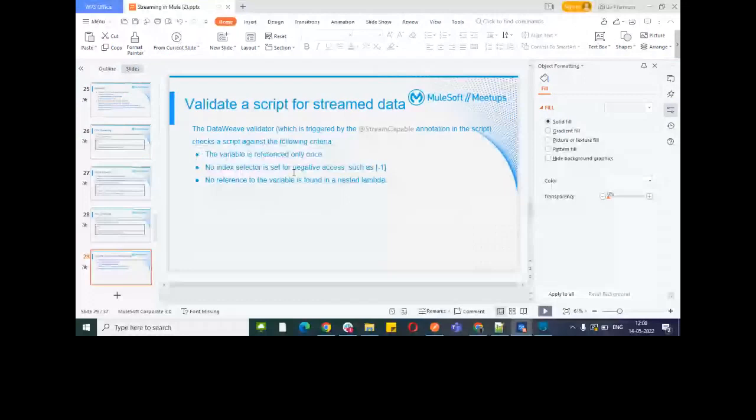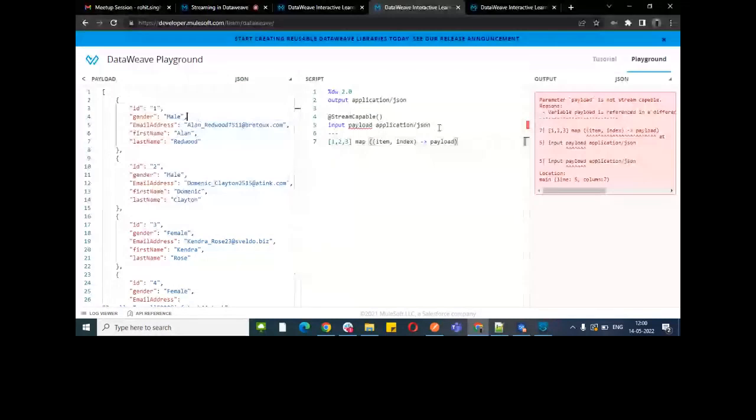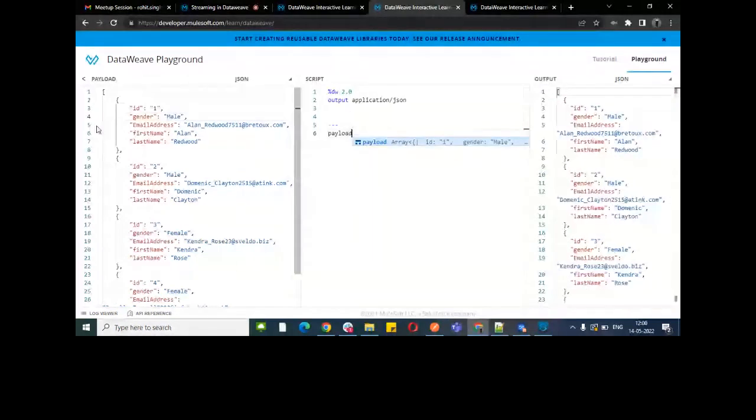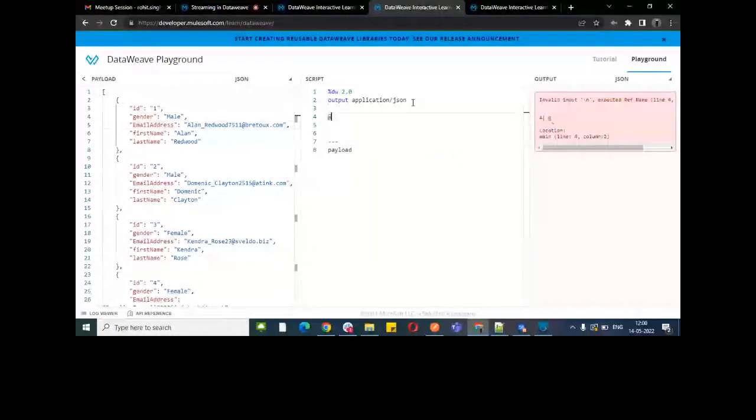So let's move to the DataWeave playground, for example. For now, for example, payload. See, we have payload. Then I'm just doing output application/json. Now I am doing stream capable.